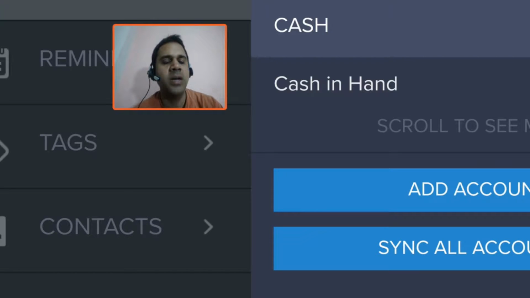You have an add account button, and you have a sync accounts button. Suppose you have added a bank account, you can sync that bank account every time. This tool has the feature of fetching, but you have to give your login password in this tool. It will save your login password, and it will download all the transactions from the bank. This will make your job easy. You don't have to enter every transaction which you do through your debit card or credit card. So this syncs the account with your bank.